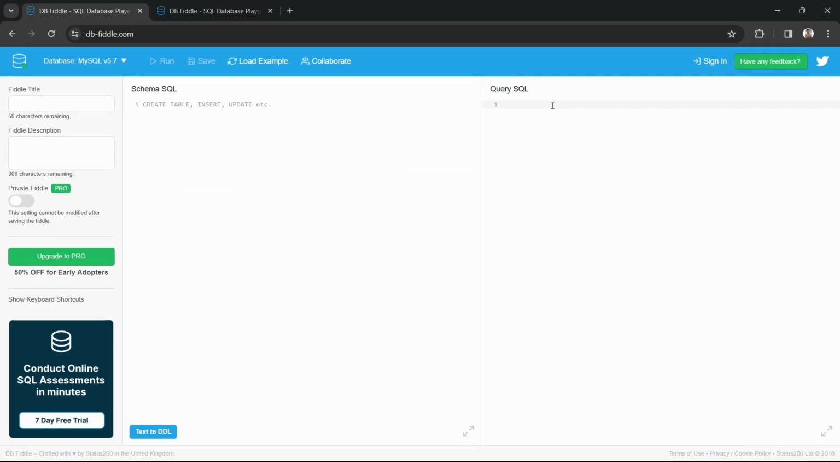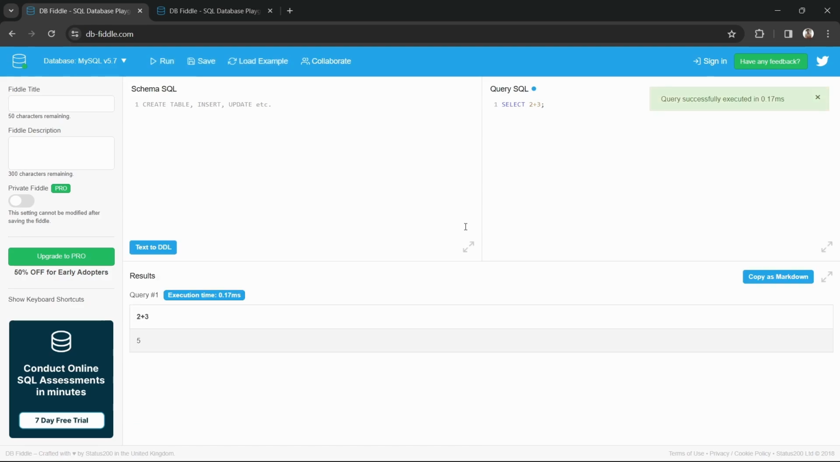Now, let's look at an example of arithmetic operators with the select statement. If you want to find the sum of two numbers, say 2 and 3, we can write select 2 plus 3. And if we run this, you will get the value as 5. Now you can see that the column name is coming as 2 plus 3.